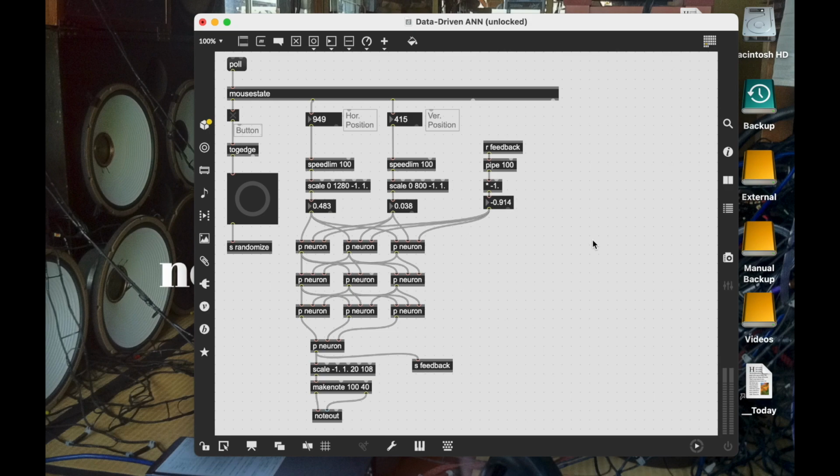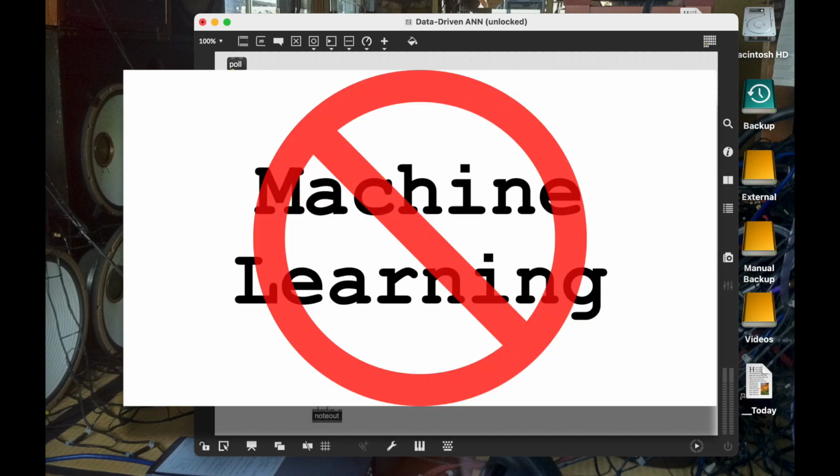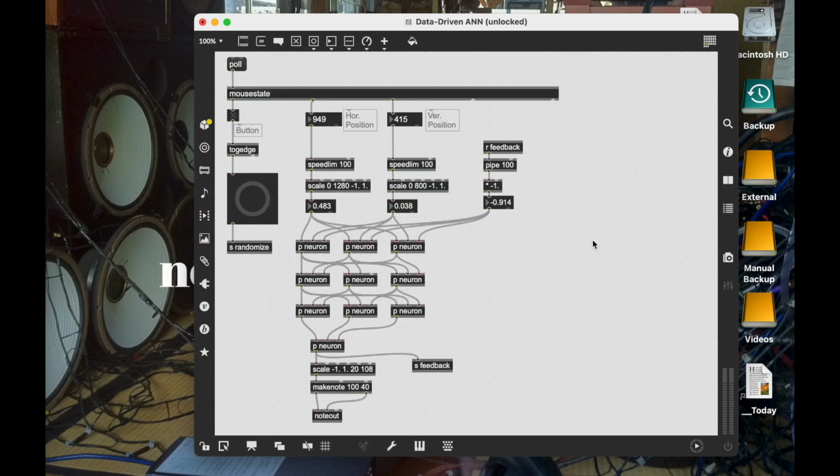Just by introducing that feedback doesn't mean this is machine learning. Arguably now this artificial organism is reacting to itself. So it's a cybernetic system. And again, if you want to move away from linear transformations of your data, this is a great way to introduce some non-random chaotic behavior.